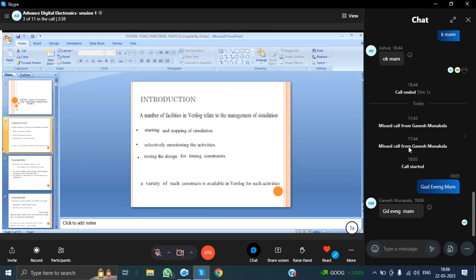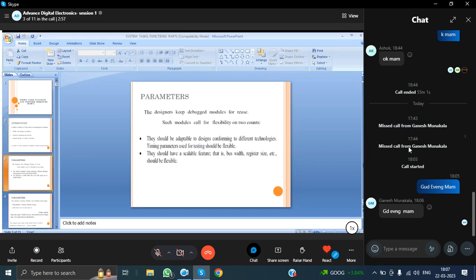I told you why the system tasks are used. To manage the simulation, we will be using the system tasks. So: starting and stopping the simulation, monitoring all the activities, selective monitoring of activities, and testing the design for timing constraints. Okay. So we have parameters.